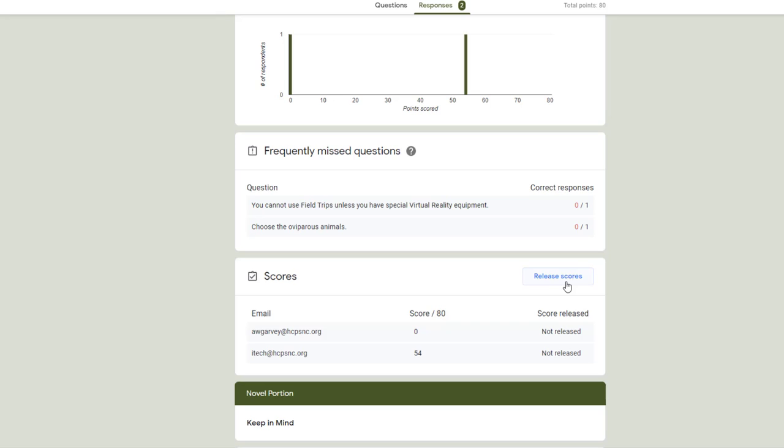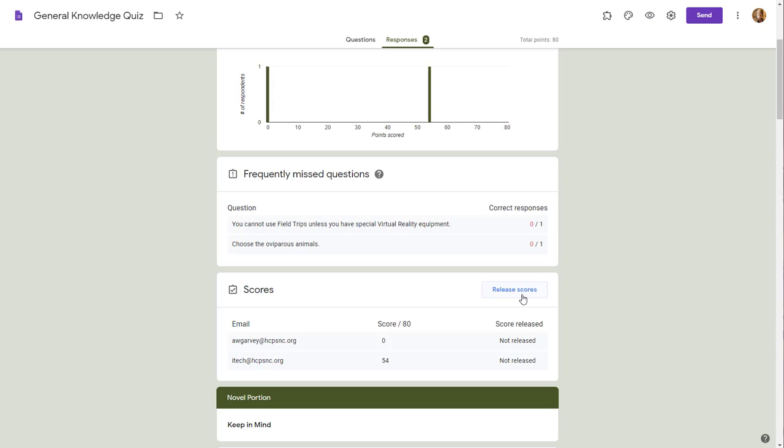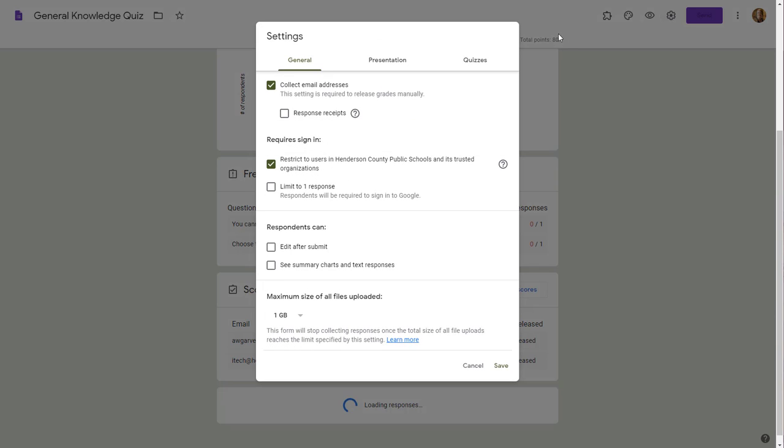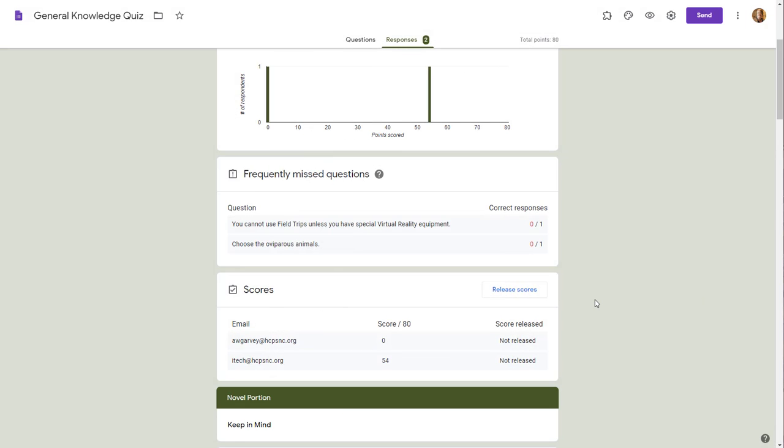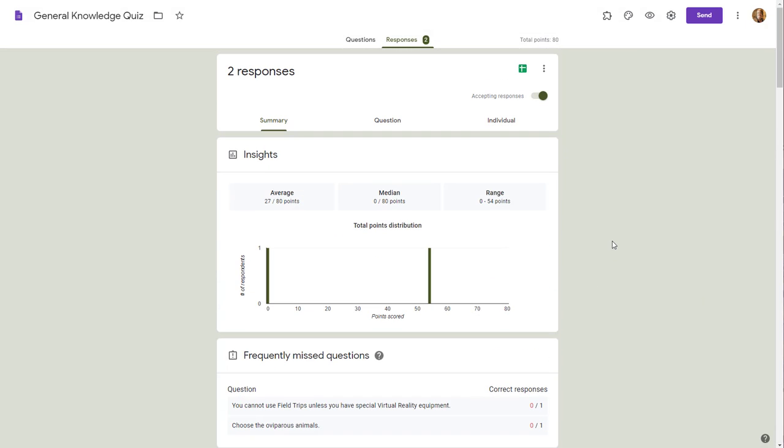Now this is because I chose not to release scores when they submitted, because I knew I had some open-ended questions that I had to grade individually. Had I gone into settings and said immediately, then I would not even have to come and do any of this grading. So just something to think about. So again, you can view a summary, view by question, or view by individual.